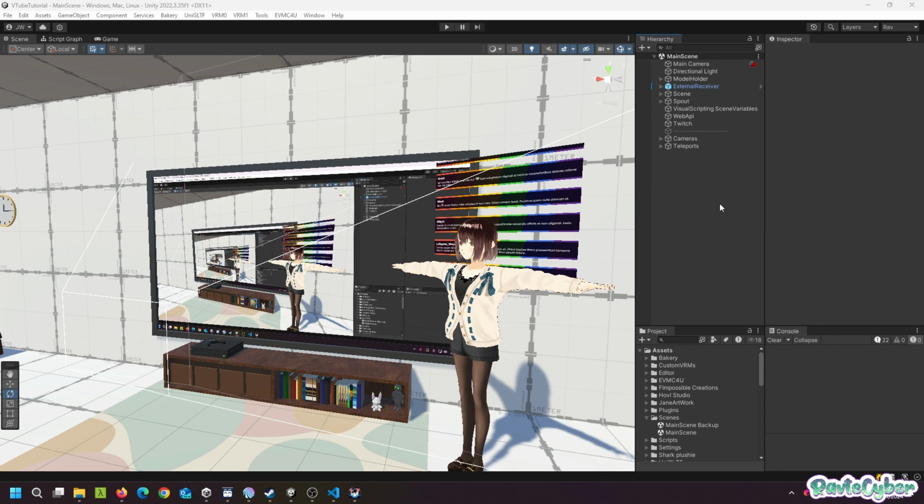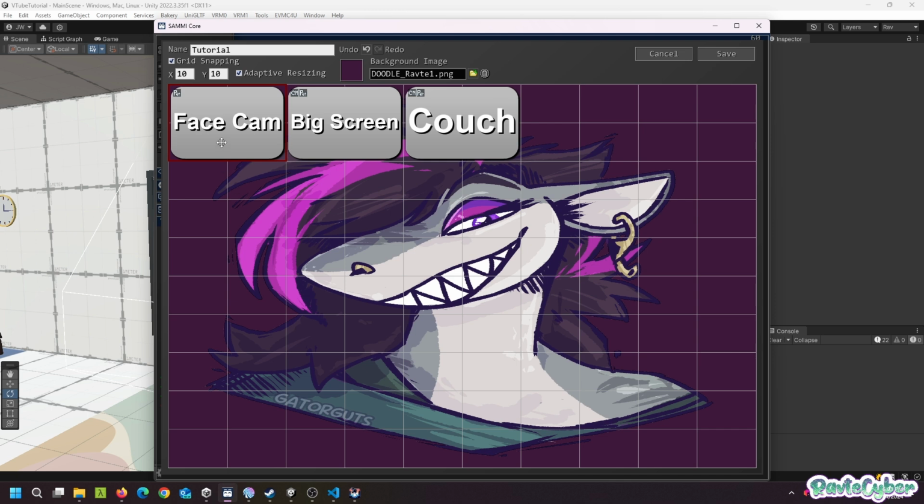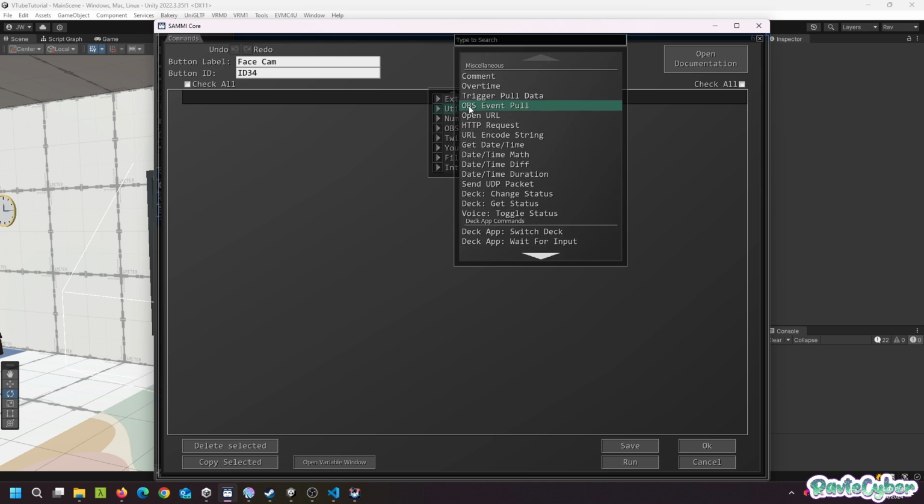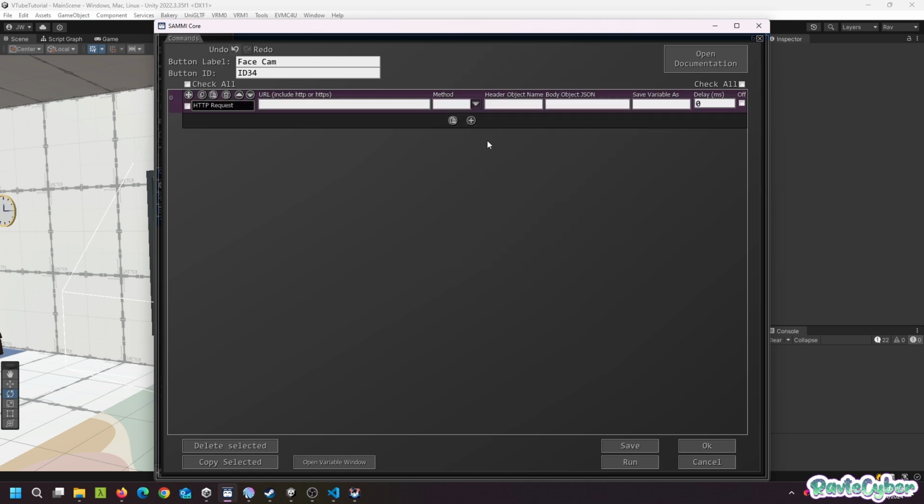Now to configure your external application. For this, I will use SAMMI. Select your desired button and choose Add. Select Utilities, HTTP Request. For URL, enter the URL to your API, passing in the cam that you wish to switch to. This will be the value of arg0 in your visual script.